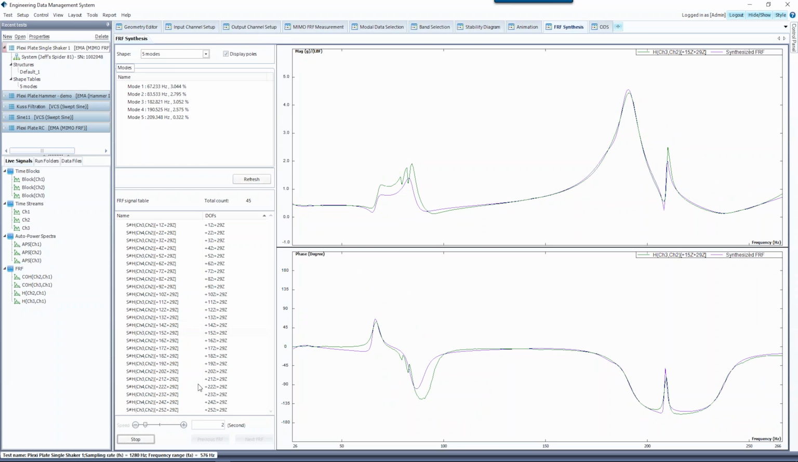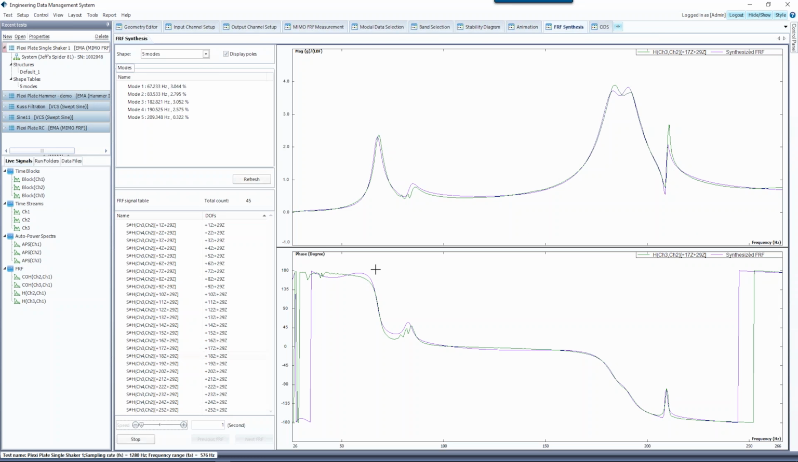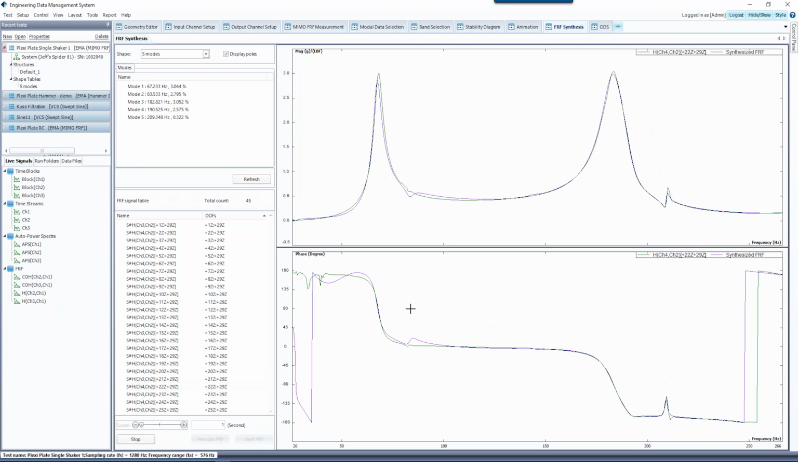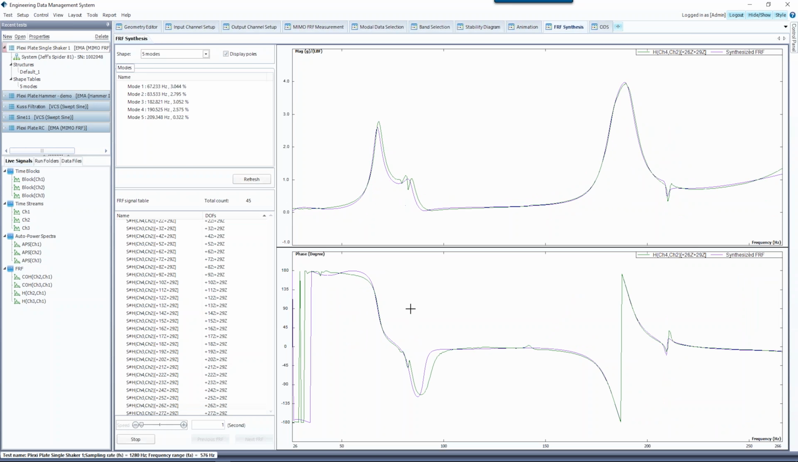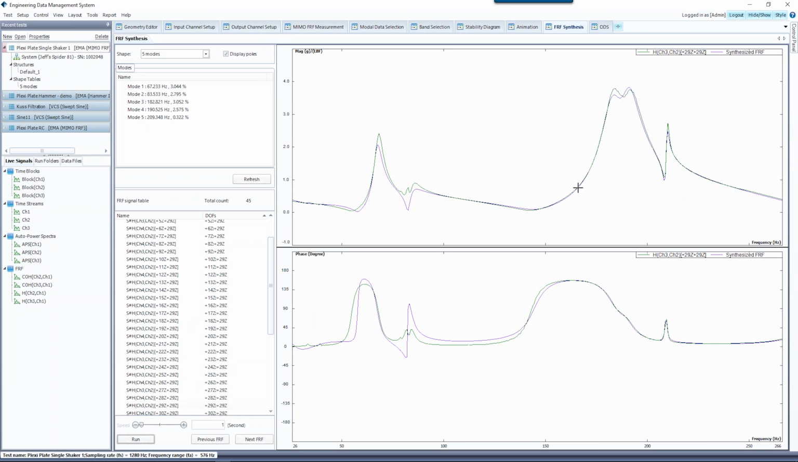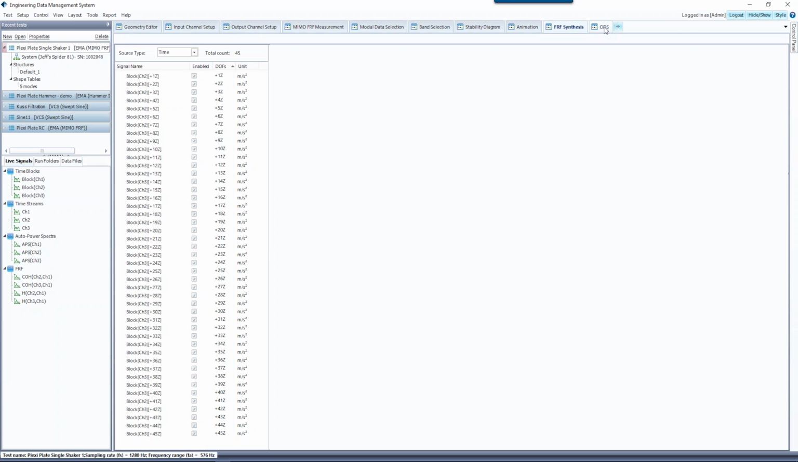And let's stop this, and let's move on to look at the last tab, which is called the ODS. ODS stands for Operation Deflection Shape. The idea is it takes a set of testing data and does the animation on the geometry. And the data can be time domain or frequency domain. For this case, I have a set of shaker testing data.